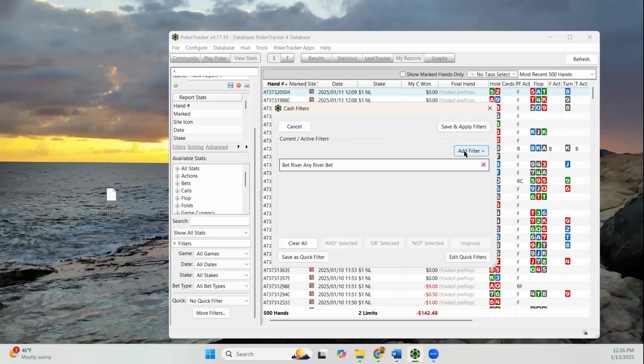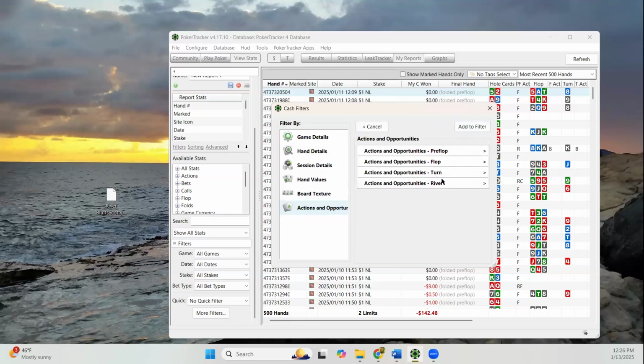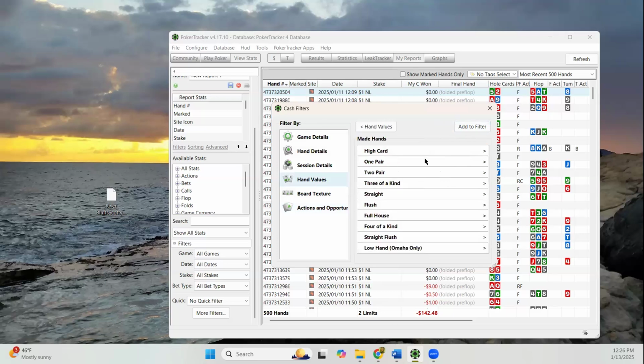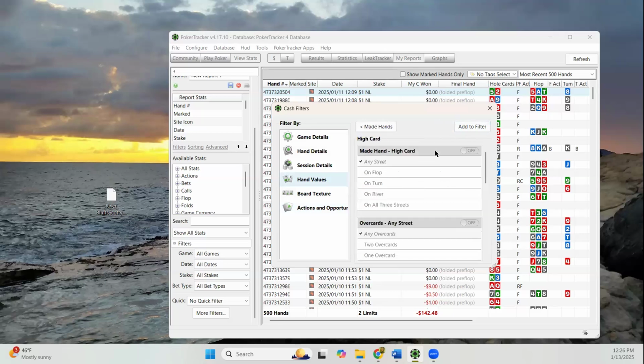Now we're going to add another filter. We're going to go for hand values. Okay, and we're going to go to made hands. The first thing is going to be high card. So that's the best you've got. On the river, all you have is a high card. Then we click on that and that's on. Good. Then we add that to the filter.